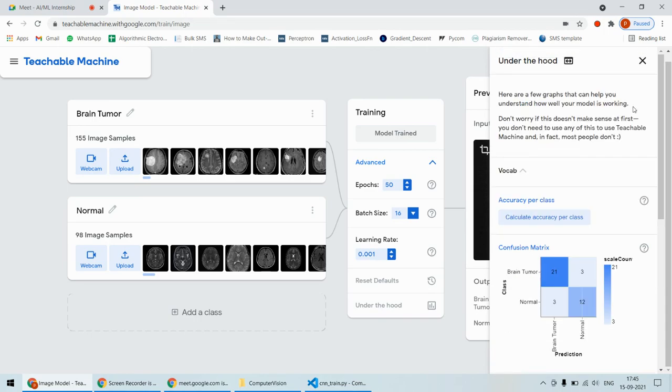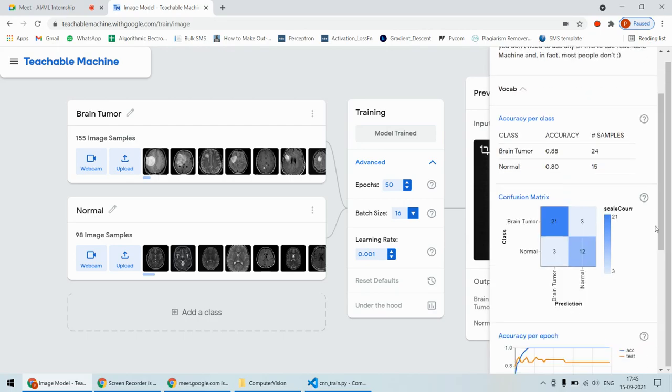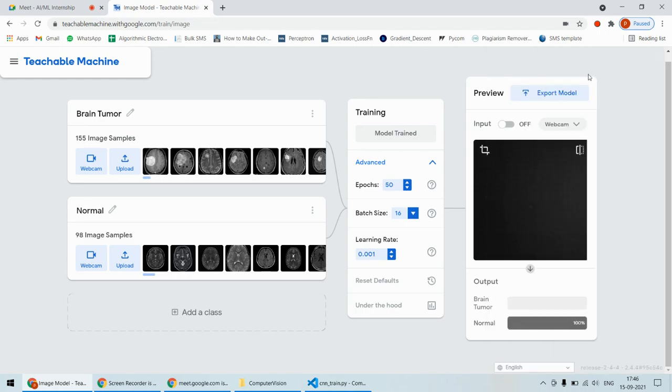Okay, so now we can close these graphs. You can save these graphs as well, and you can also check accuracies per class. See here, for the brain tumor, that's one category, you are getting around 88% accuracy for these 24 test samples, but for the normal one we are getting 80% accuracy for 15 samples. So for the brain tumor category the accuracy is quite high, and it has to be high because we have 155 images in this category, and only 98 images in this category. As the number of images is less, we are getting lesser accuracy. So that's the performance of this network.